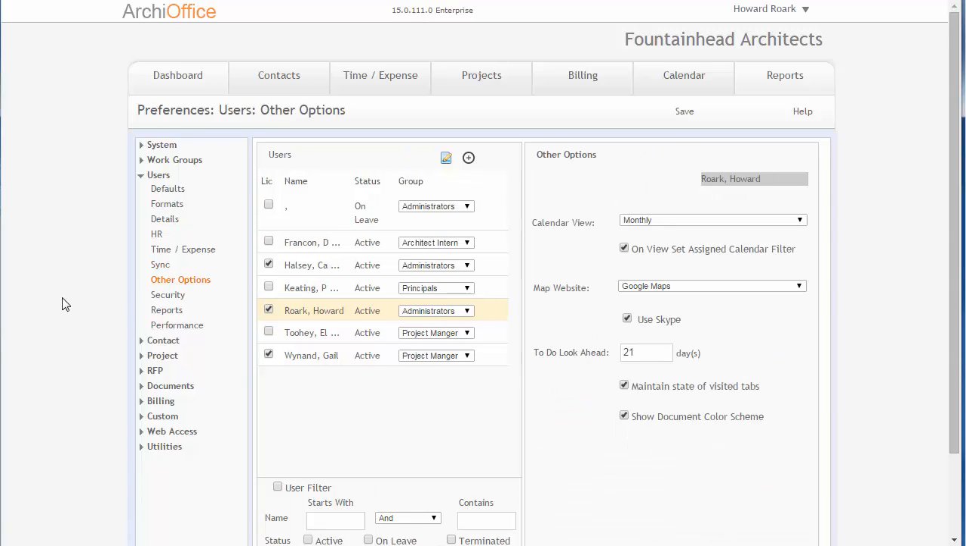Okay, and today we're going to finish our look at the Preferences User section, and we're starting our look here with the Other Options screen. And again, like many of the other screens in Preferences, we see our standard list of our users on the left-hand side. And as is the case with several of the other screens, all of the main options we would use here are on the right.